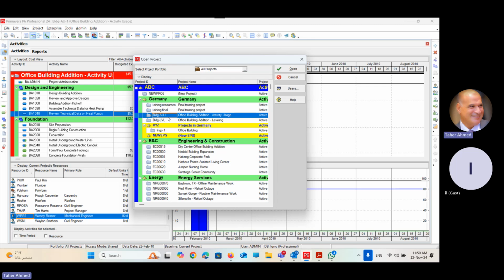Go to project, open again, and make sure you are highlighting the proper schedule. Office building addition, that's a project name. Activity usage. Time period. Okay, I can't understand it. There is no information also? Yeah.